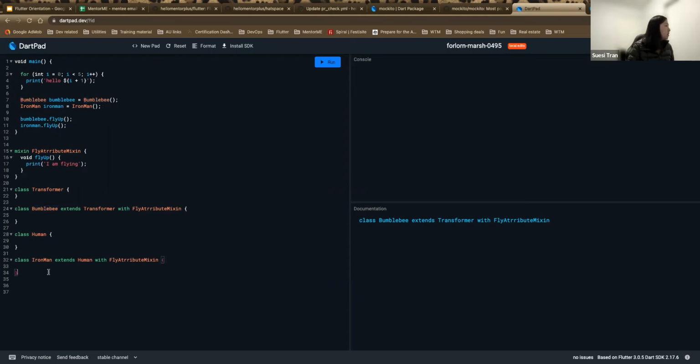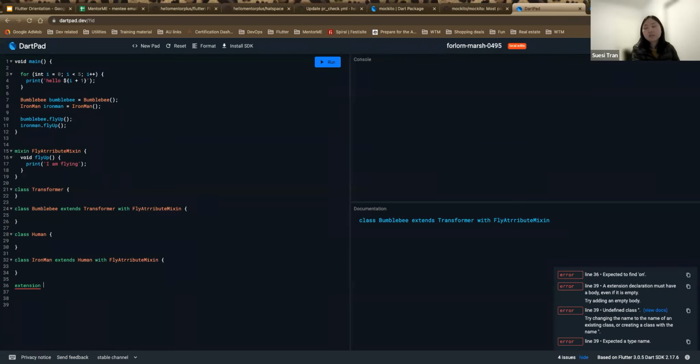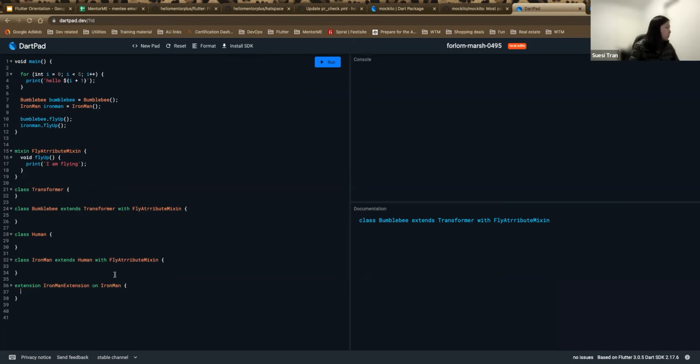Okay, another interesting type from that is called extension. As the name says, it will extend attributes on an object. So with the extension, let's say Iron Man has what Bumblebee does not have: battery. So we can have an Iron Man extension on Iron Man. With this, we will have the battery level.